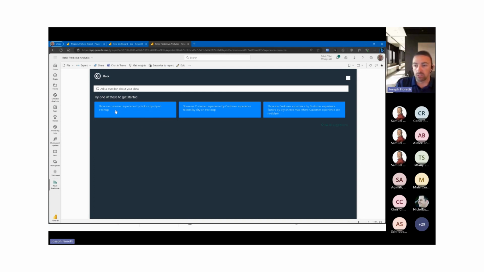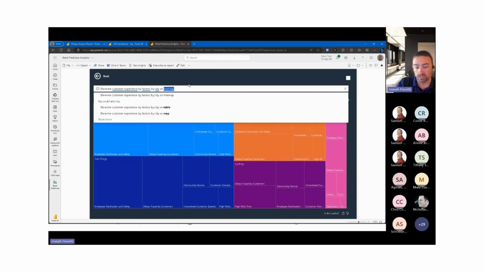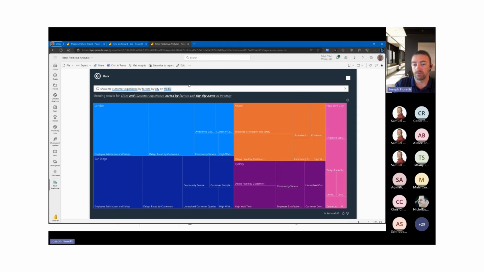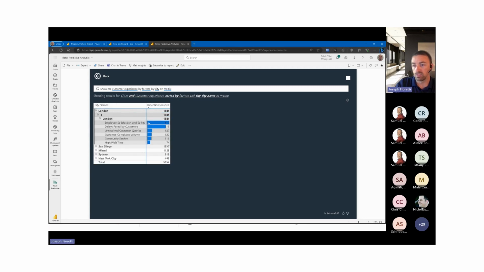So we could say, show me customer experience by factors by city on a tree map. And it creates all those different fields based on the underlying data and puts it into this visual here. This wasn't something that a person sat down and made, thinking someone's going to ask this specific question, so I need to make this specific visual. Because ultimately, I can just come here and ask for a matrix instead. And it automatically regenerates the same thing, but as a matrix. So we can drill down further into that data for all those different factors.